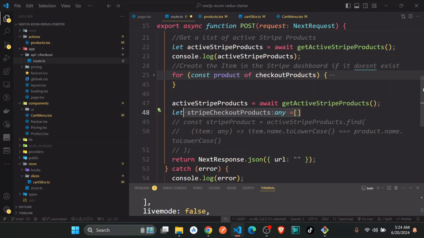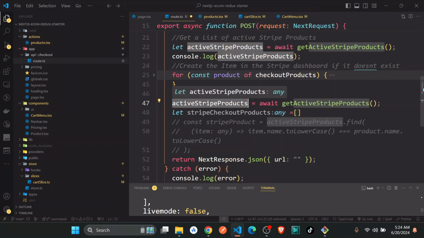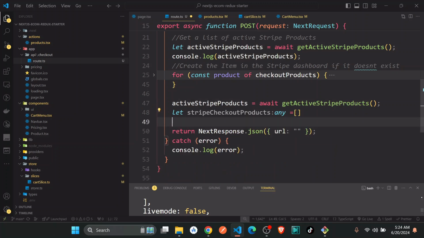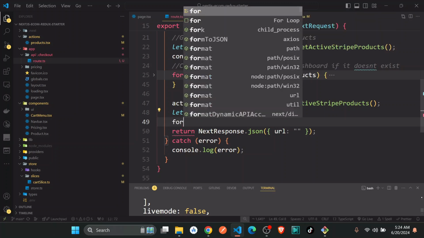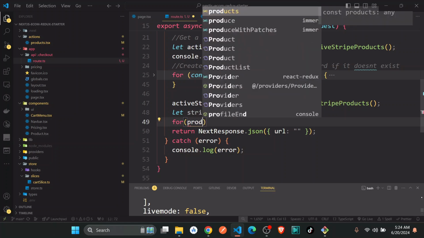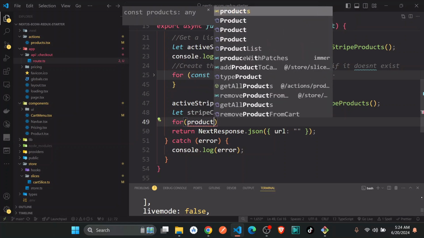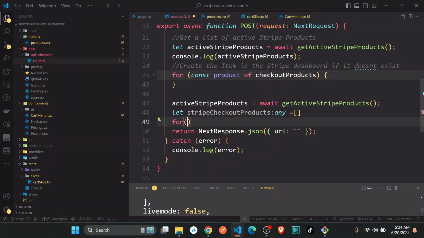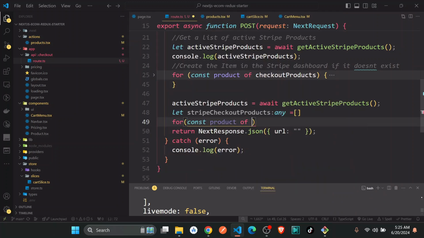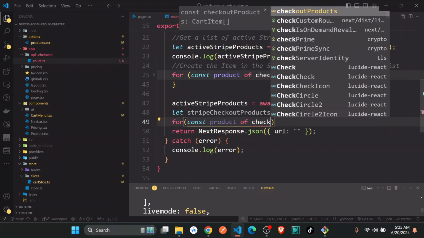So initially, we want to loop through the products and we create them, but for now, we don't have them, right? So what we just need to do is, I'm just going to cut this and do another for of loop. So I'm just going to say for, and inside here, we're just going to do the same thing. Product const is supposed to be const a product of checkout products.